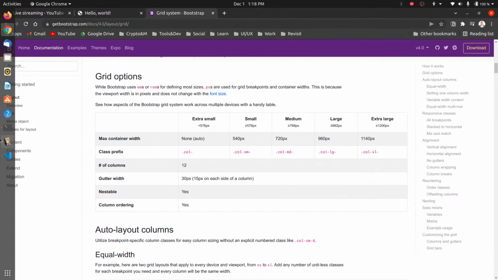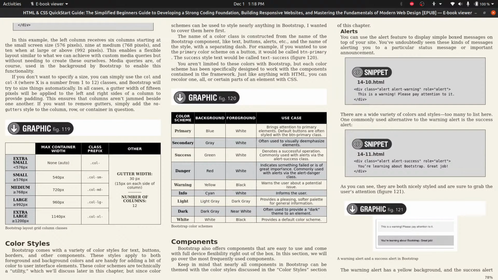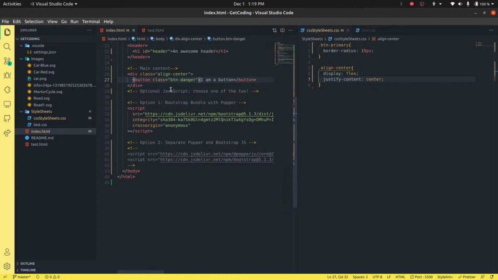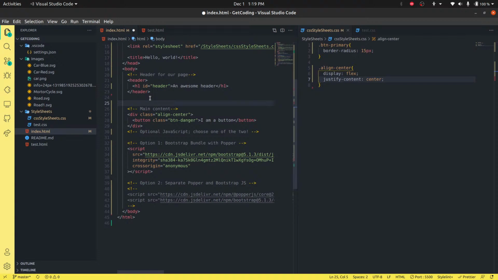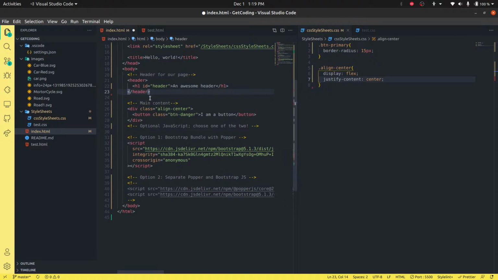Okay. Alert. You can use the alert feature to display simple box messages on the top of your site. You have undoubtedly seen these kinds of messages alerting you to particular status messages or important announcements. Let's copy it and see how that tool works. Let's paste it here. This place is good.